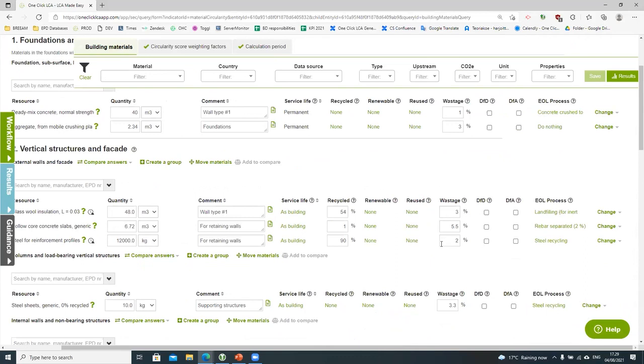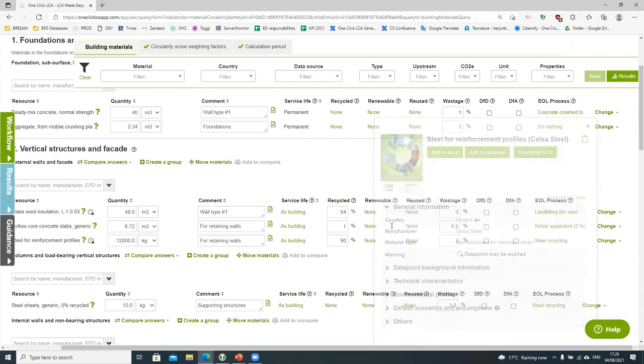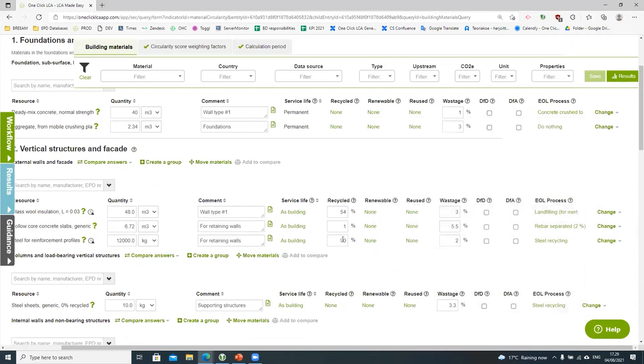So these values come from EPDs. If a manufacturer states, for example, with the steel profile here, that this resource is 90% recycled, it will take that value right there. You can always update the values that come from EPDs, so if you want to stay true to them, you can make sure you use those correct values. The wasted values, of course, also matter from a circularity point of view because these are materials which will be replaced or wasted, so extra materials we would have.